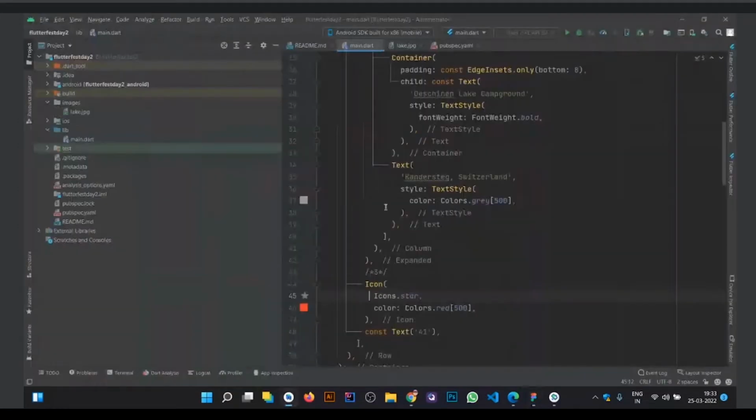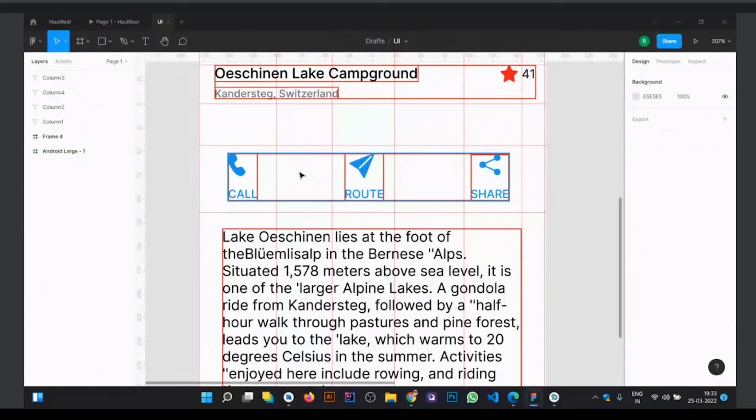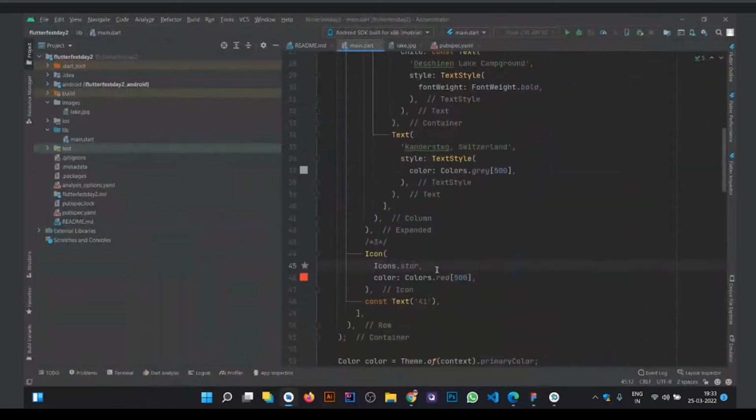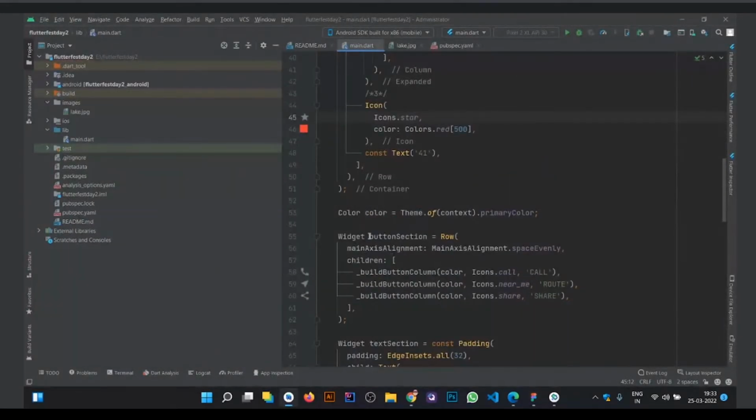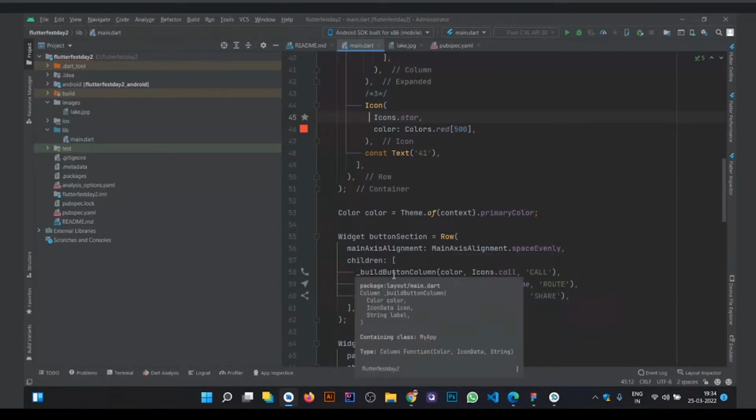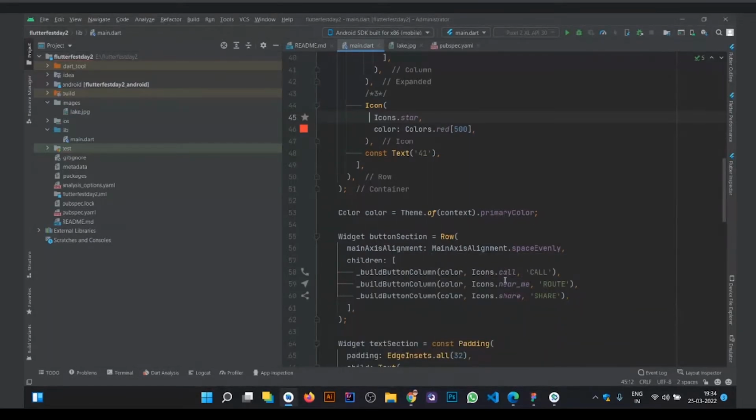Now see, this particular is a parent widget, so we need to write widget, and the name, the befitting name you can give. So here, since it contains buttons, I have given button section. Now as already mentioned, it will also be a row, and inside the row I have written three buttons, that is the call button, near me, and say I.